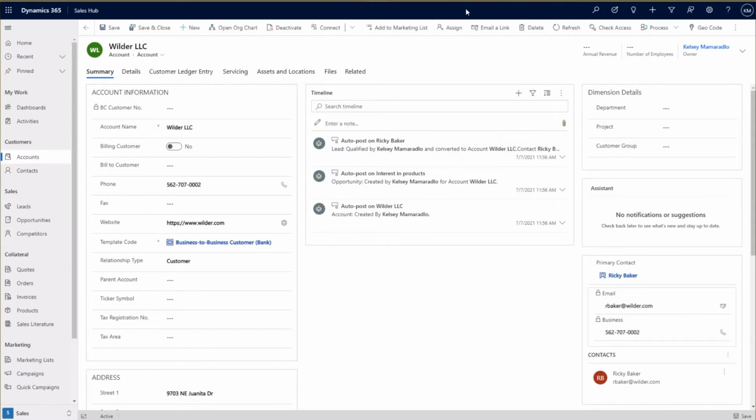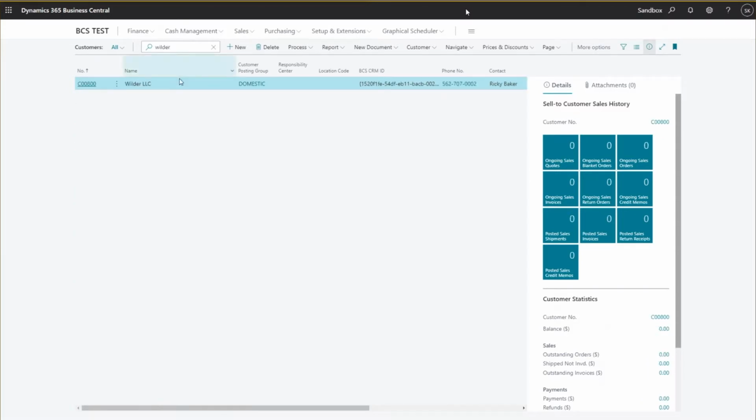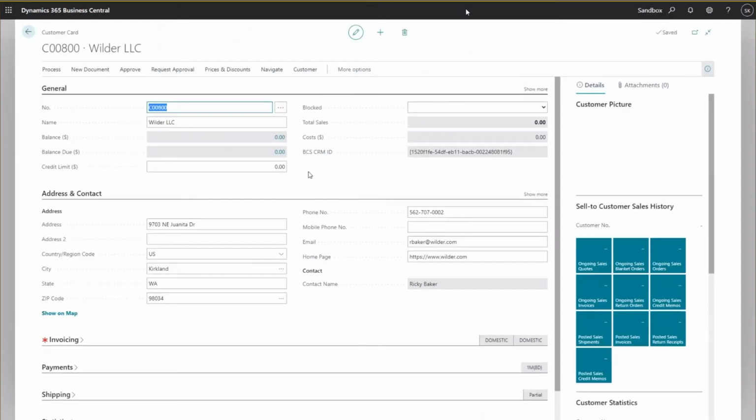Now we can switch over to Dynamics 365 Business Central, which I have open in another page here. So at this point, we should have our new Wilder LLC company being pushed over to Dynamics 365 Business Central. So if I type in Wilder LLC, you can now see here in Business Central, my new customer record for Wilder LLC.